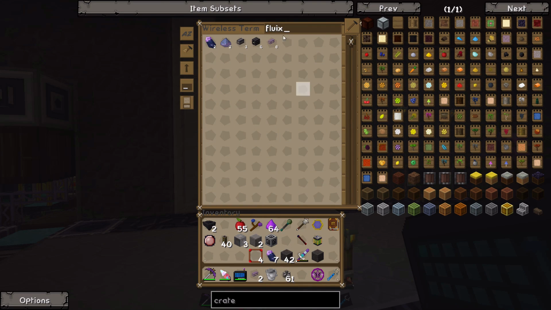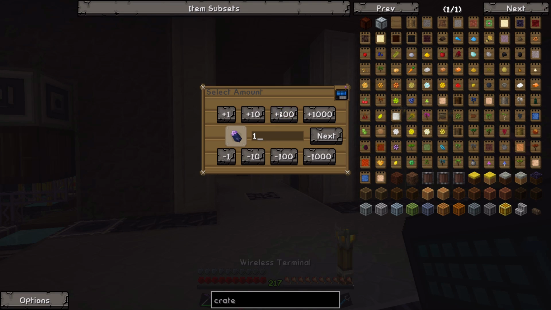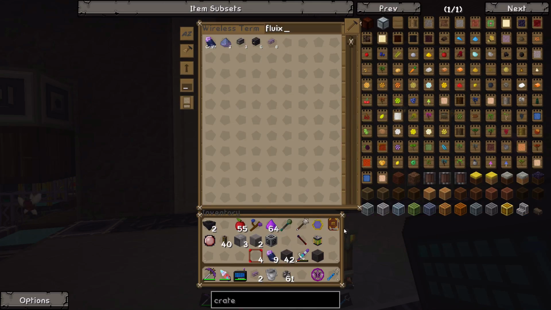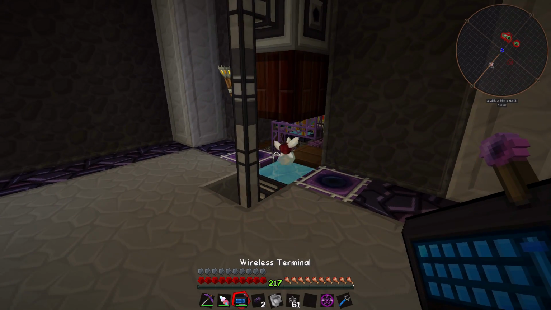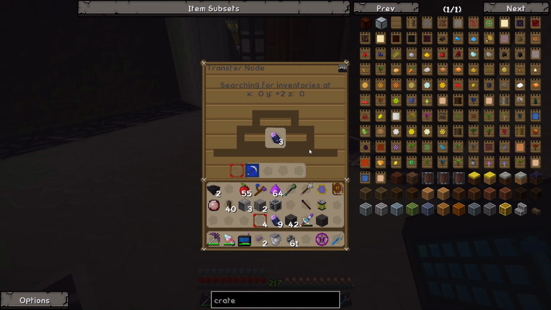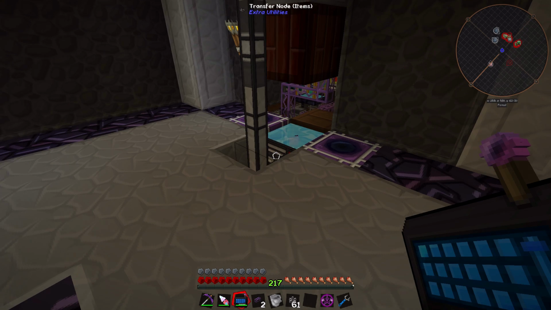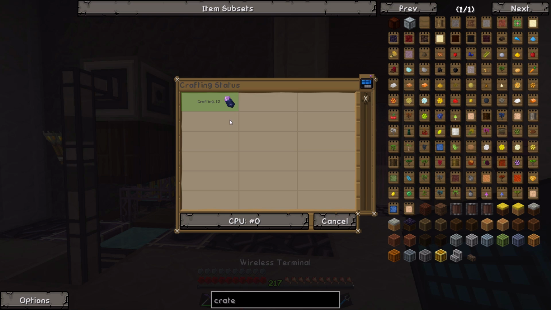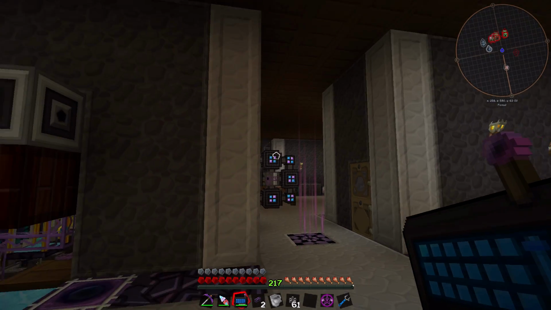So now, if we were to go ahead and request, like, I don't know, 20, like so, and click start, it's not the fastest in the world, but it is fairly fast at dropping those in. And as you see, as it goes through and makes those Fluix crystals, it's going to pick them up and send them back through to the AE system. And if we look in here, you can see that they are being crafted, and the crafting process is taking place. And this is absolutely fantastic, because it makes making these things so much easier.